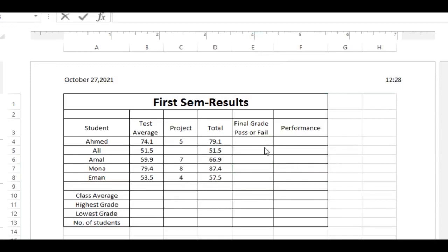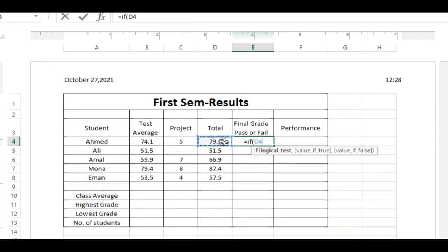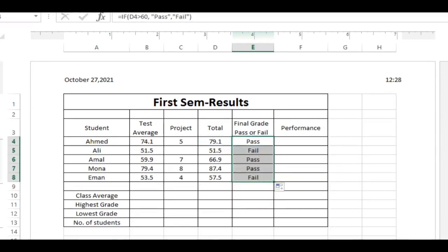Okay, so now for the final grade, pass or fail, we're going to click that. We're just going to press equals and IF, parentheses, and click D greater than 60, comma, and we're gonna apostrophe Pass and apostrophe again and comma and just apostrophe Fail, apostrophe again and parentheses and there, enter. So we're gonna do that for the rest like that.